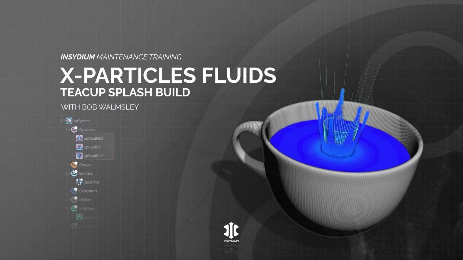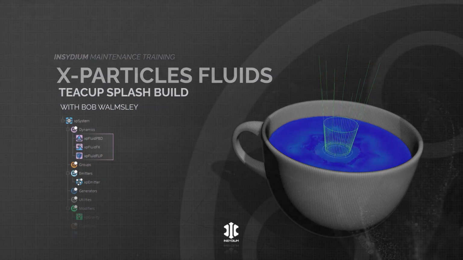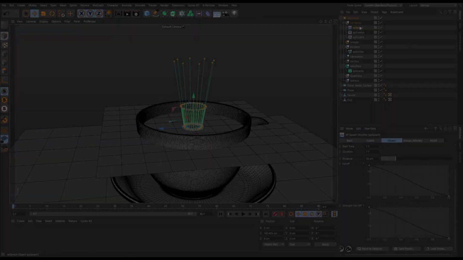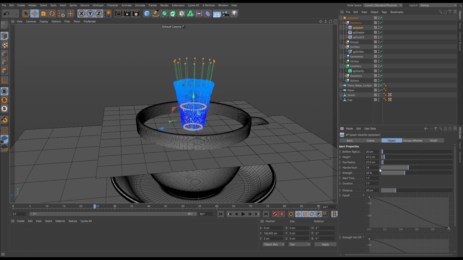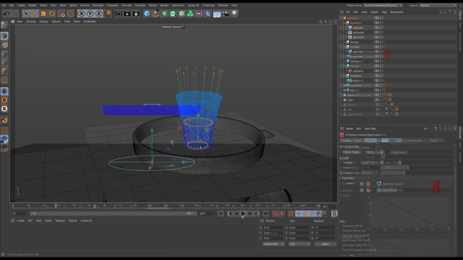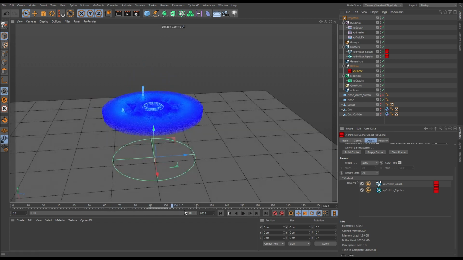In this video, we're going to look at setting up a splash in a teacup. We'll set up xpSplash and xpSheeter to get the look, and then we'll look at incorporating the wider fluid body to get the ripples.